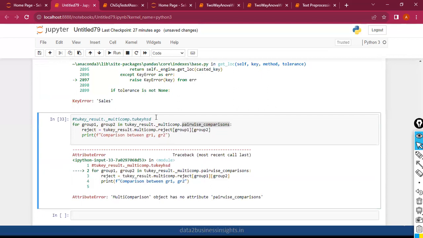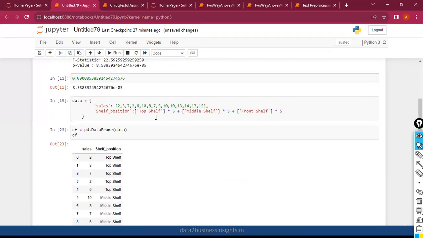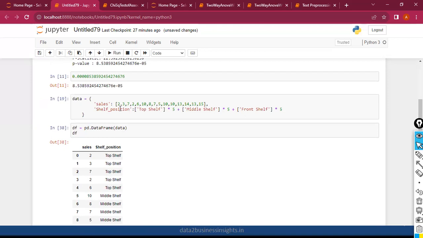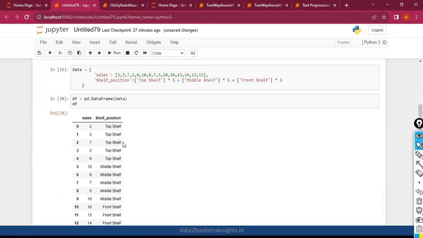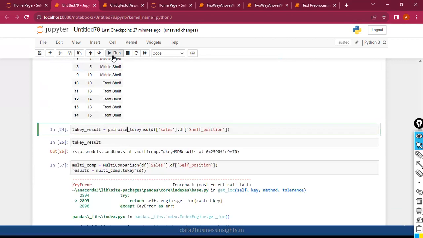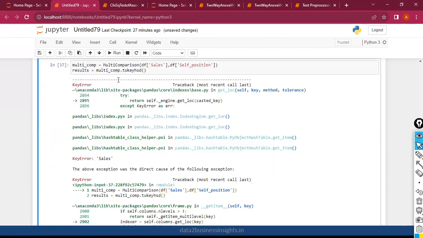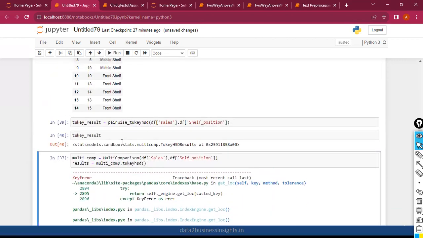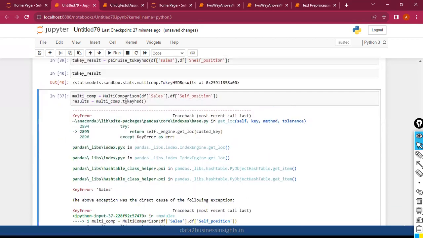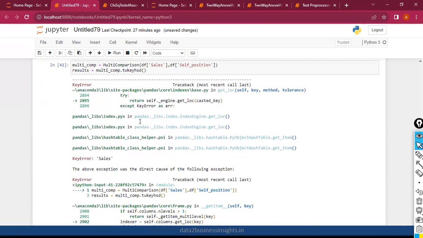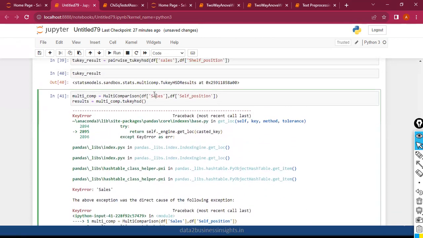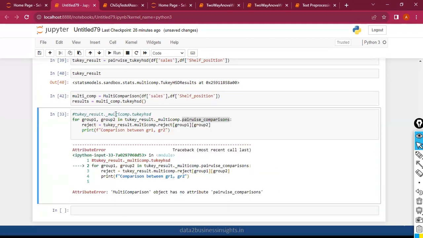However, it says key error sales is missing here. And here I just give it fine. The sales is there here. Yes, it's correct only. And now it's giving correctly. Tukey result, yeah, very good. And in this step only we are facing that issue, right? Key error sales. Oh, okay. Look here, the column's first letter is supposed to be shelf position, not self position. Spelling mistake. Now it's working fine, right?